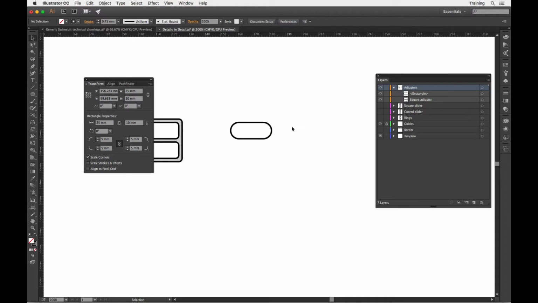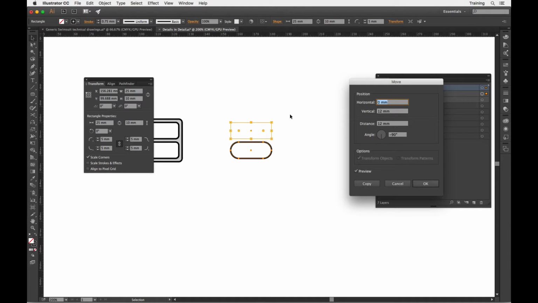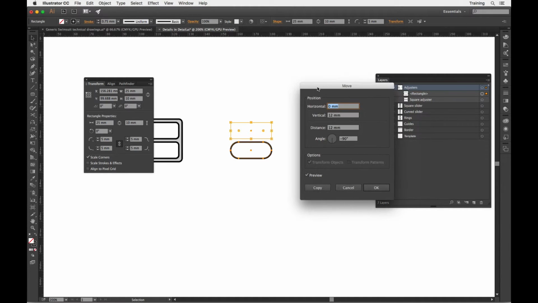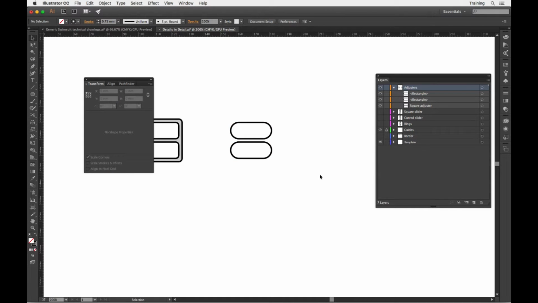Now to get the other side of the adjuster, I'll use the same technique as before. If I hit the enter key, it'll bring up my move box, and I'm going to move it the height of the original shape plus an extra 2mm, so I get a 2mm gap in between the two. So that's 12mm. Click copy, and then we have two objects there.